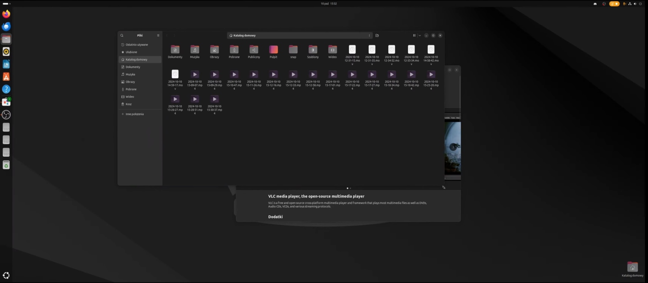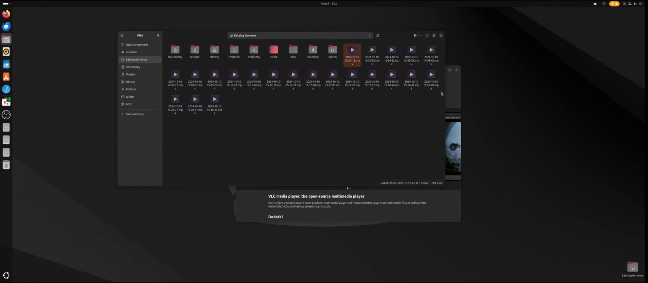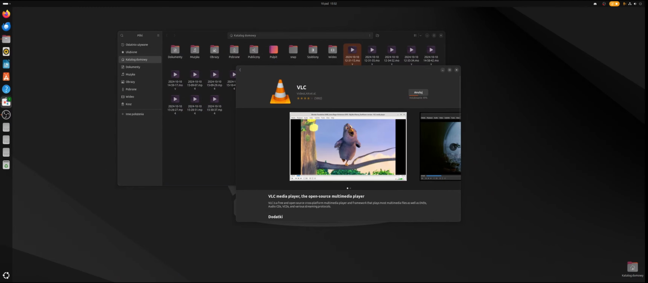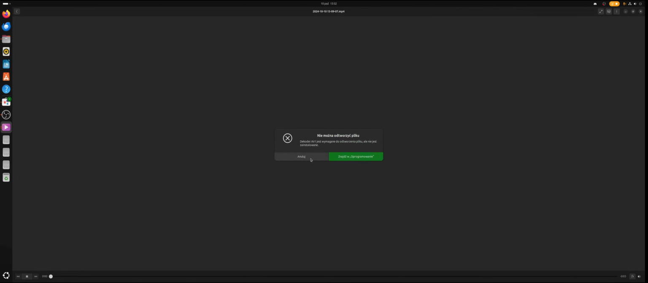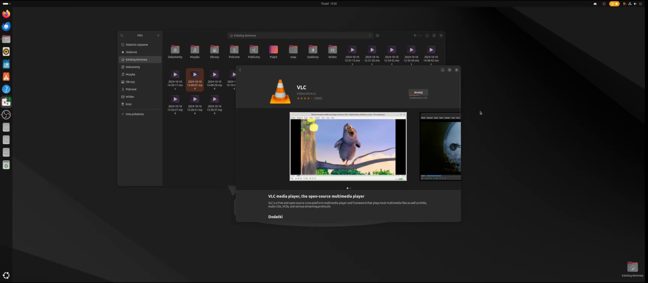As you can see, some video formats such as AV1 won't open with the default video application. For this we use VLC and open with VLC, and then we can open both H.264 and AV1 using this application.